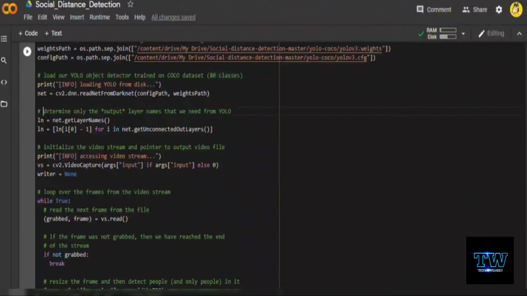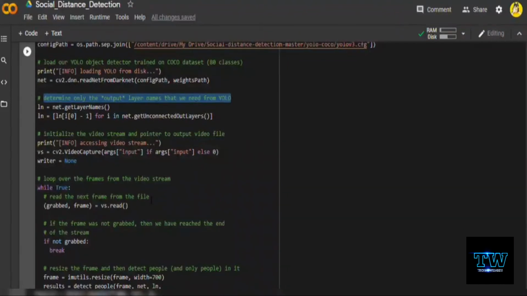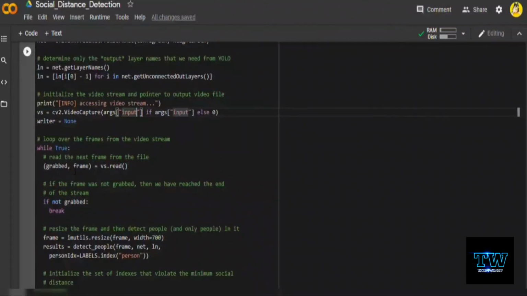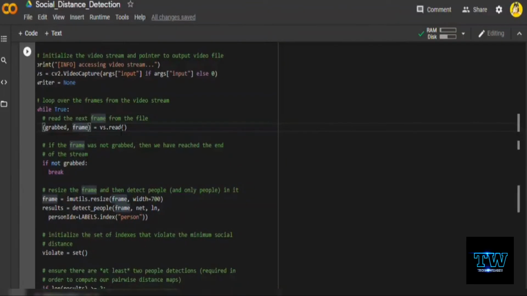And then we are determining only the output layer names that we need from YOLO, right? So that is what we are doing here. Then we initialize the video stream and the pointer to the output video file. So we are capturing the video whose input link I gave at the top, and while that is running, for each and every frame, that will be read.